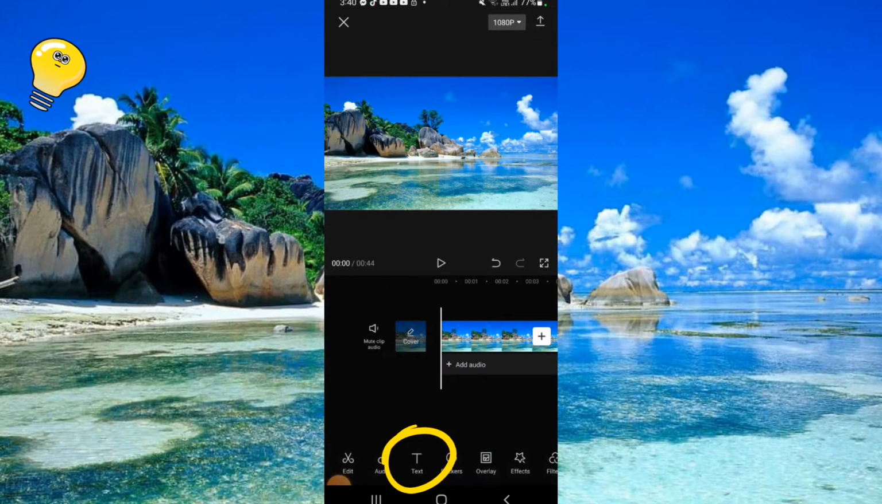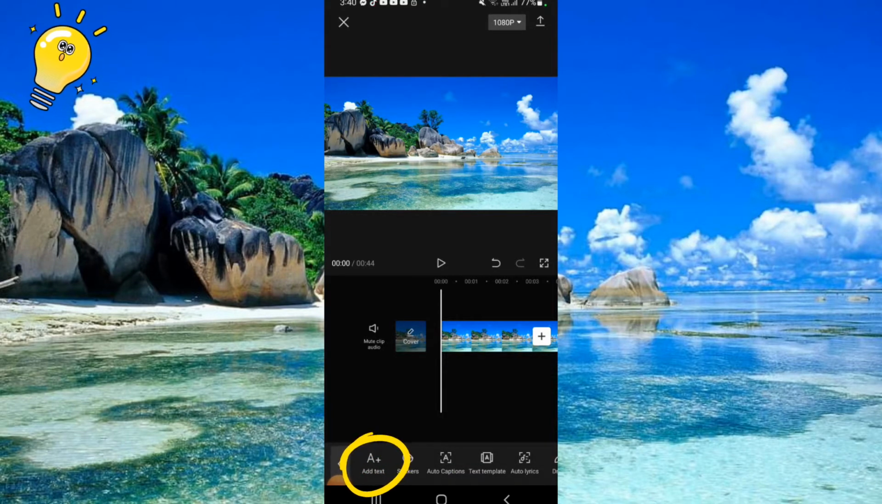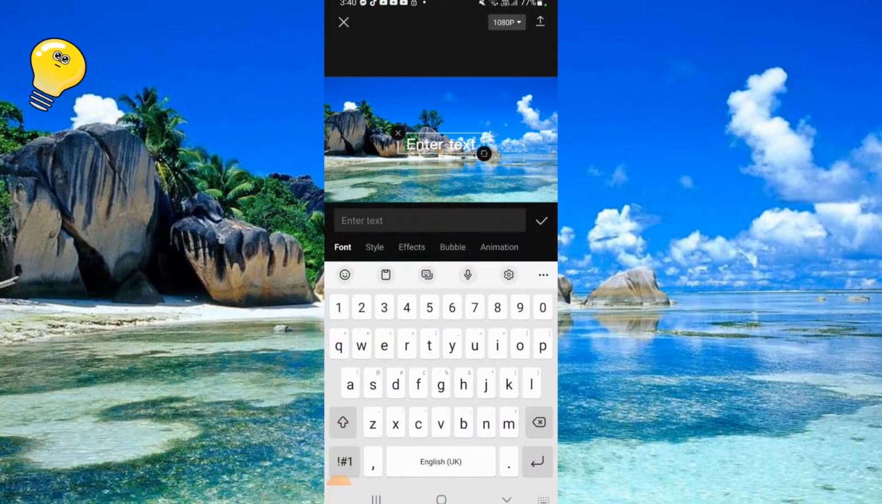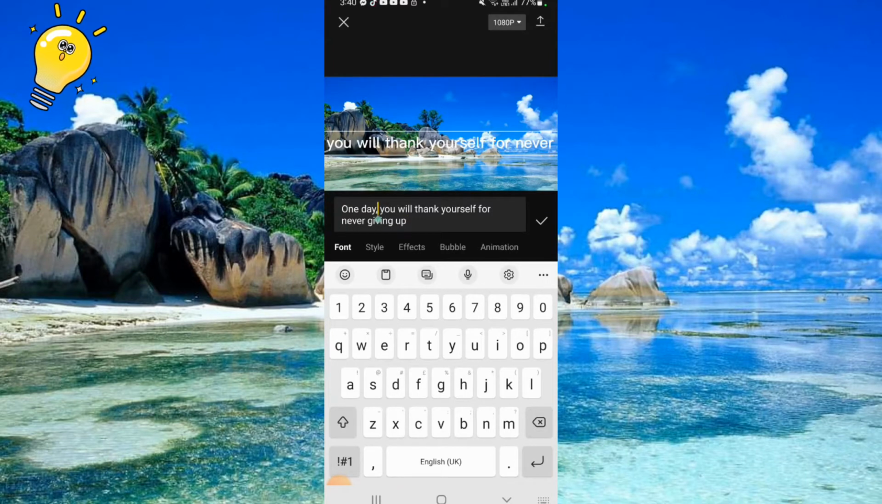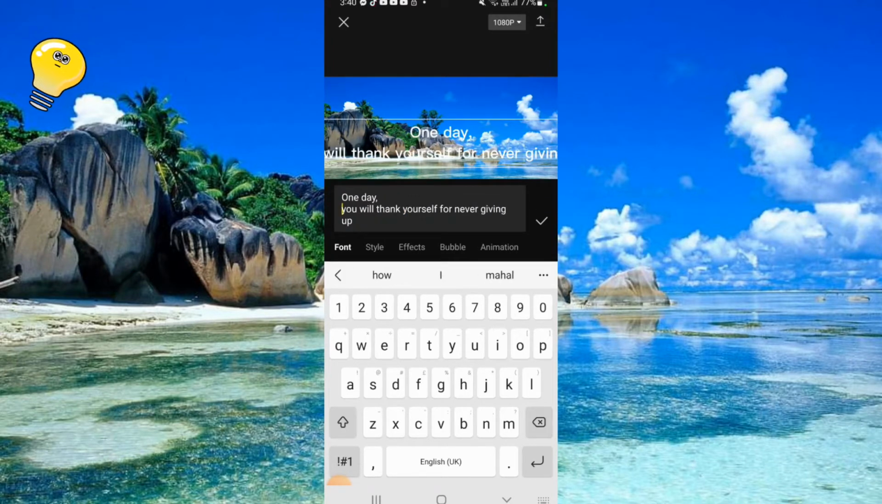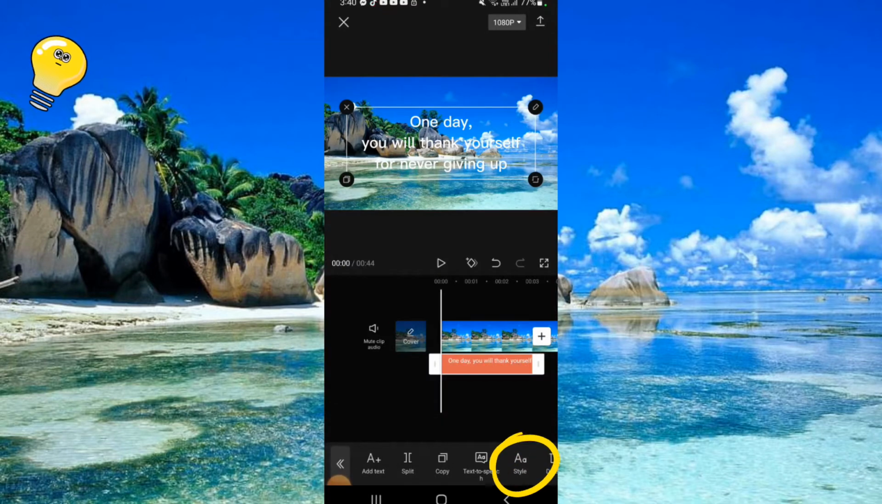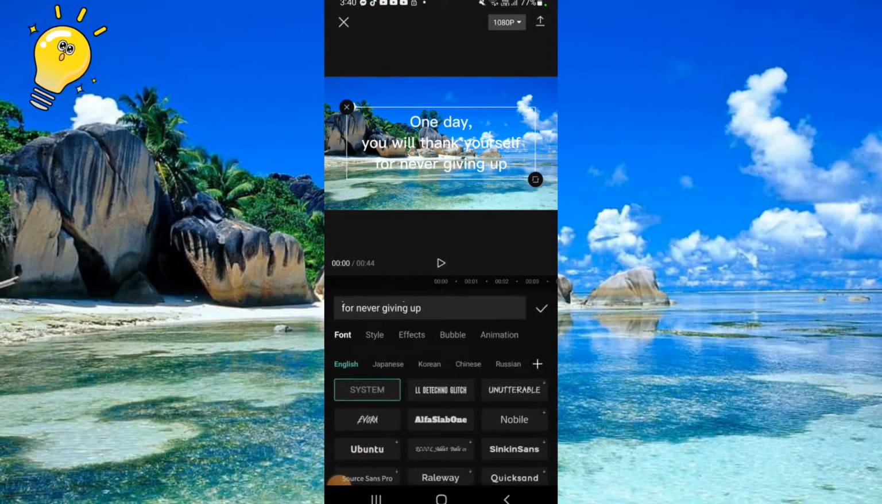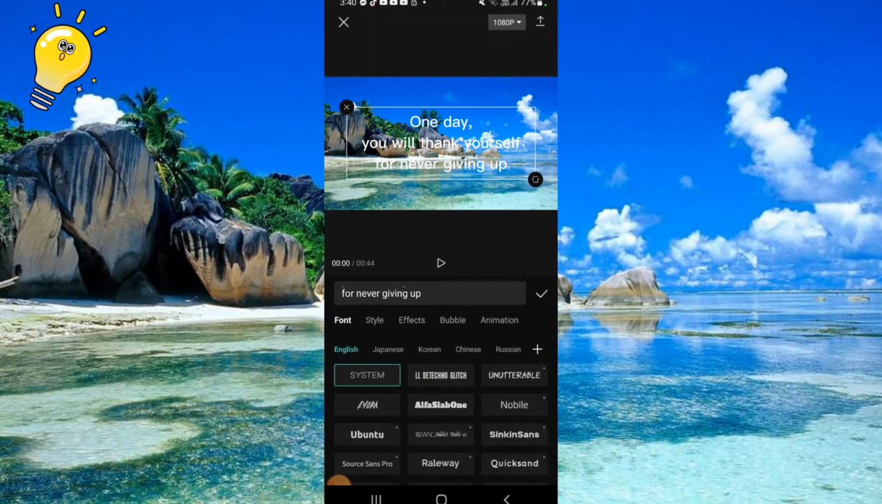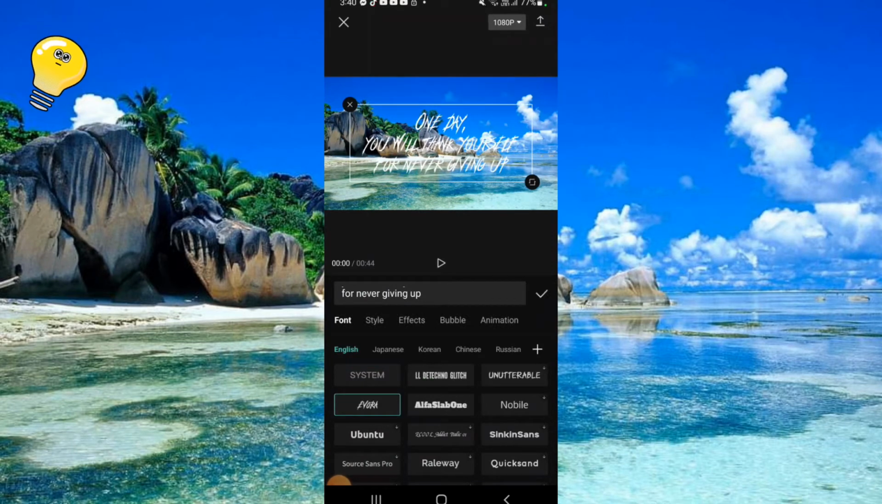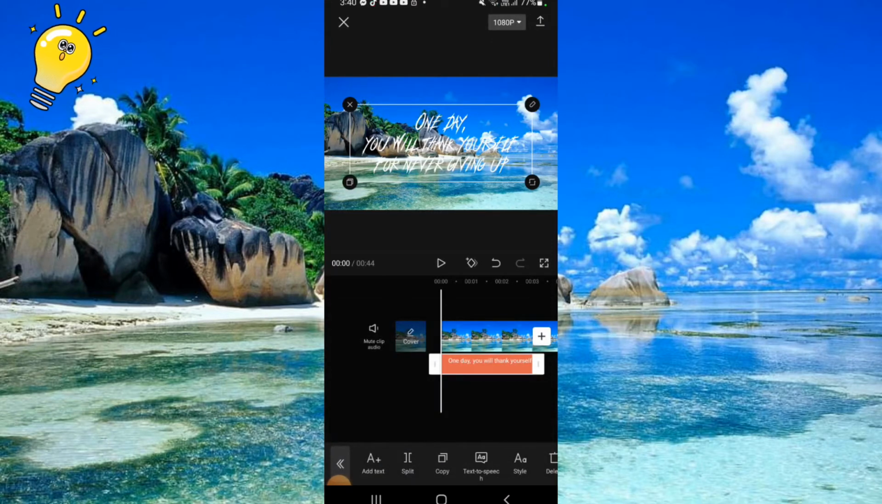Now click Text. Then click Add Text. You can also change the text style. And also the text effects.